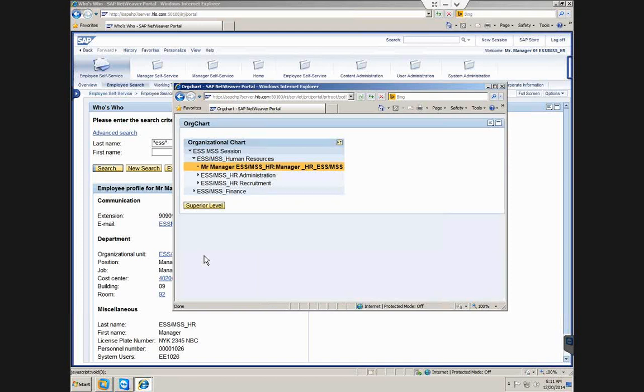What we created? Oh sorry, no, we have not created it. It's already existing in the system. Okay. So this is the employee position. This is the manager for ESS MSS in the organization unit HR.